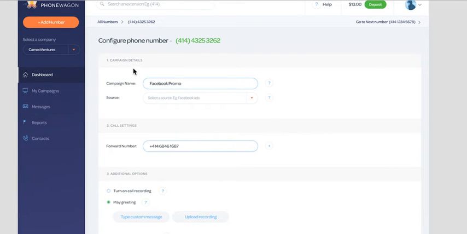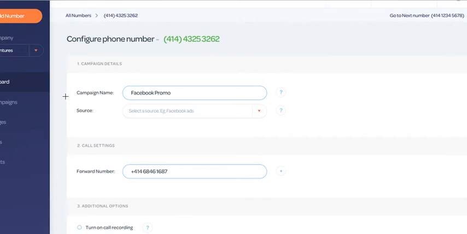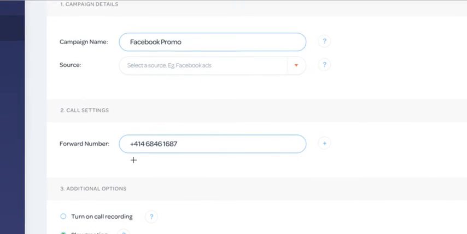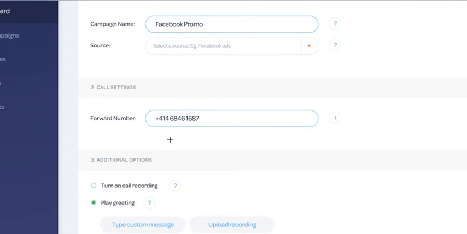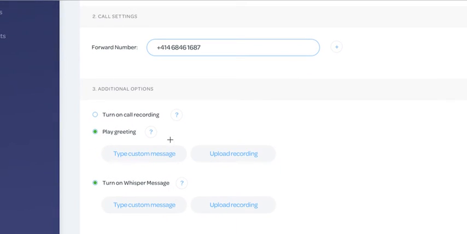Before this, I can configure my phone number. If this is my local number right here, I can say the campaign is going to be billboards, and the source is going to be the city that those billboards are in. I had those three cities set up, so I'm going to configure this so that I can track each of those. Then I can forward these phone calls to my number, or to me and my receptionist so that they're more likely to get answered quicker. And then I can turn on call recording.